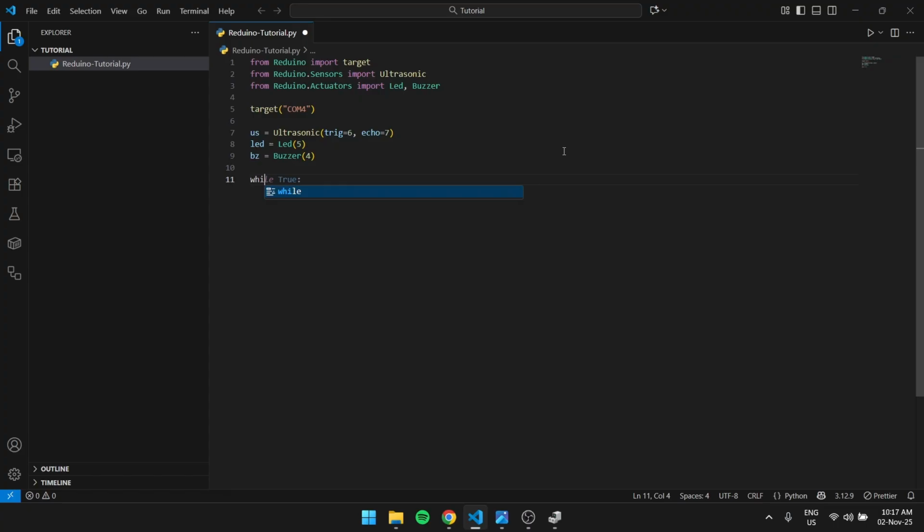From here on, it's pretty simple. We'll just do a while True loop. Those of you who have already used Arduino know that there's a void loop as a function, and anything within that function keeps getting repeated, like a continuous loop where those lines of code keep getting executed again and again. So while True is the equivalent version in Reduino.